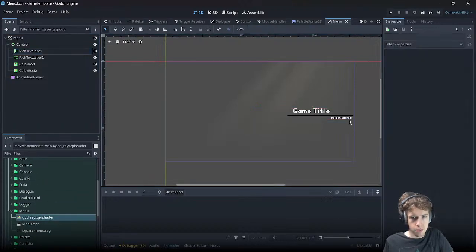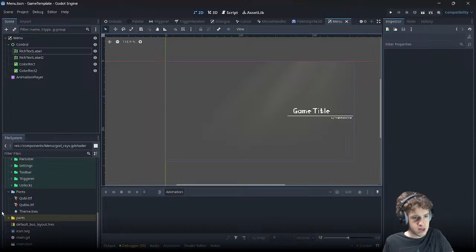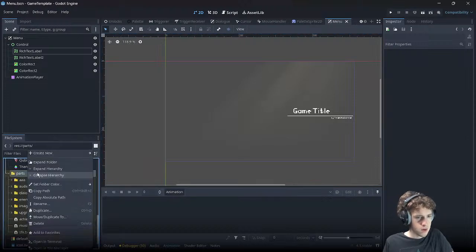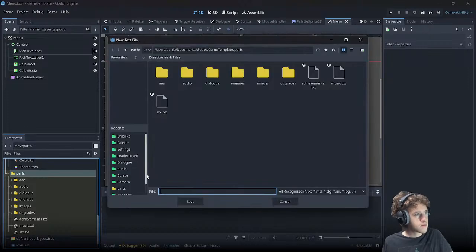And to make it so it populates the name correctly, I'm going to have to add some data in the parts folder. Let's say I create a new text file over here. What's a good name for it? I guess I could just call it meta, because it's metadata. Or I can call it metadata as well.